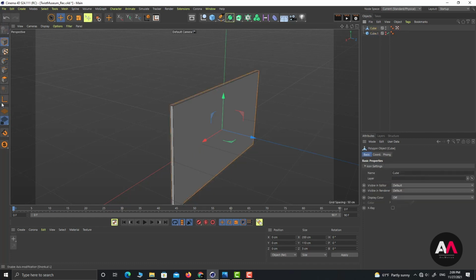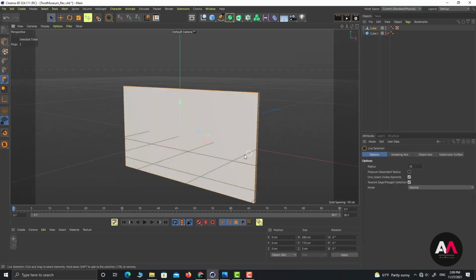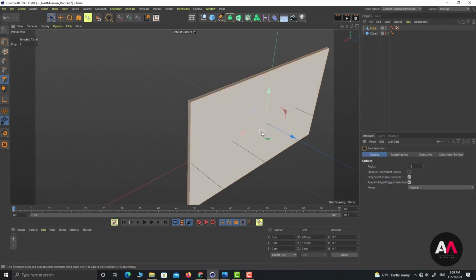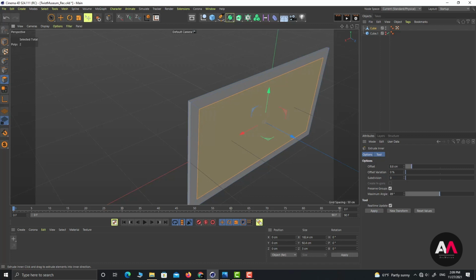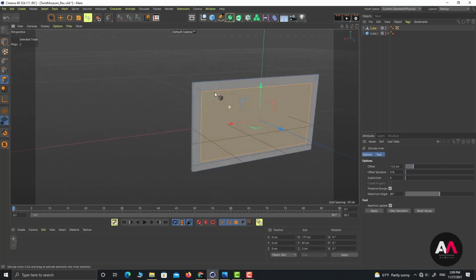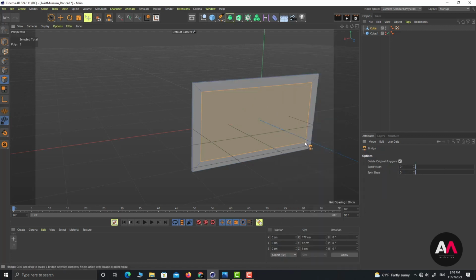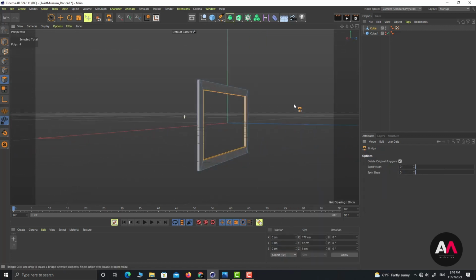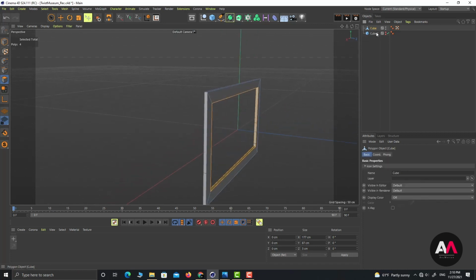Now I can just simply make it editable and come to surface and select these two sides, and by shortcut E I can use inner extrude to get something like this. Okay, and I'm going to bridge it to have something like this. So this is just one element that I have, and I put this in a cloner.